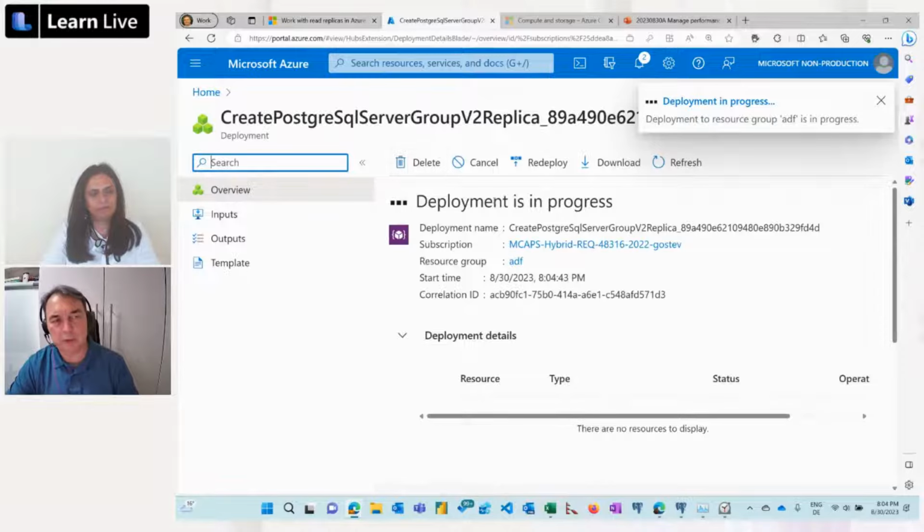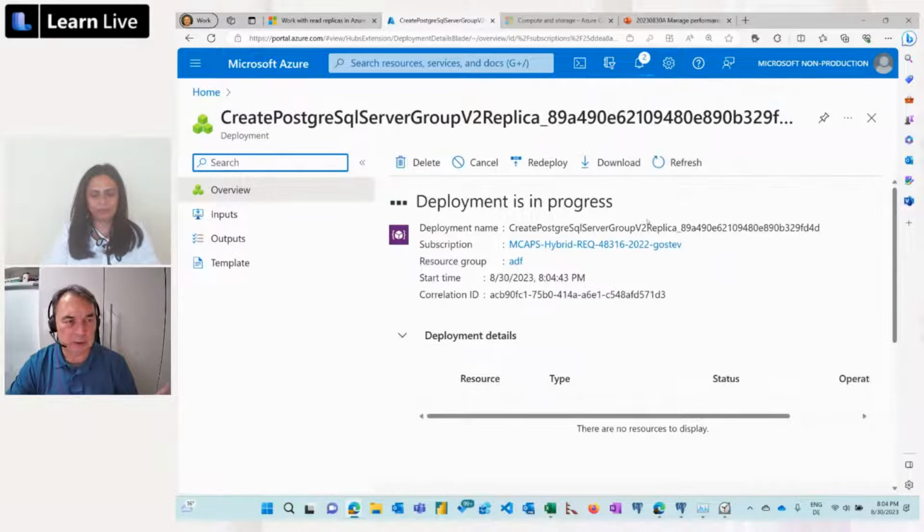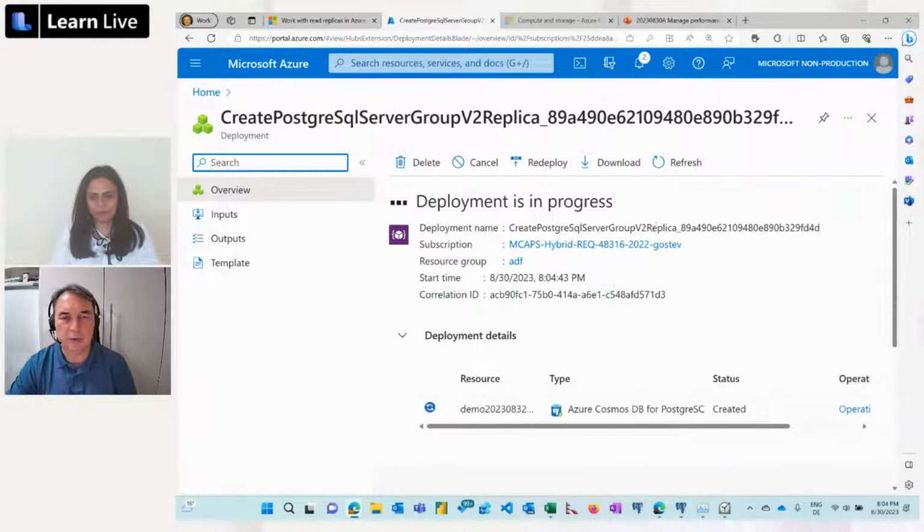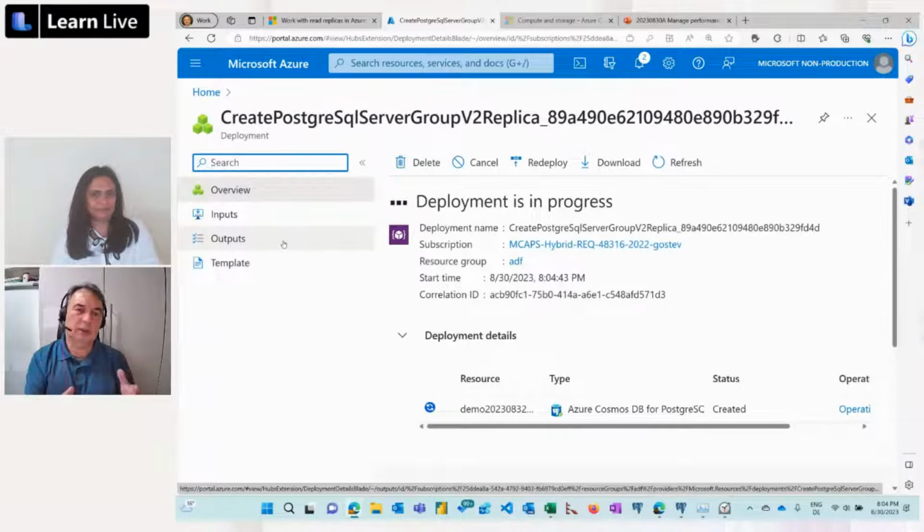So I'm going to hit the OK button now, and that's all I need to do. At this moment, a new deployment is starting, similar to the deployment that Geraldine executed previously. And what this means is nothing else but provisioning another copy of my cluster in another region.